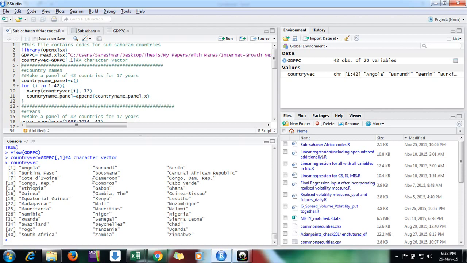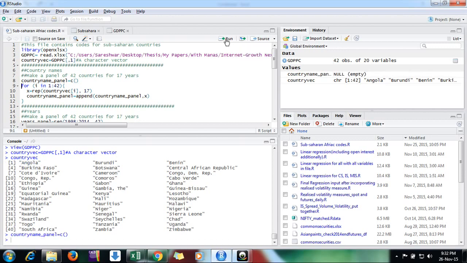Each of the countries 17 times. So how to do that? I am making a for loop here. First, I need to create a null vector, just to append the outcomes of the loop. So what I'm making here is a for loop, for i in 1 to 42. These are the number of countries. This is my repeat command. Country vec i means the variable 1 to 42. If I put here 1, it means it will pick the first value, that is Angola. It will just take Angola and repeat it 17 times.